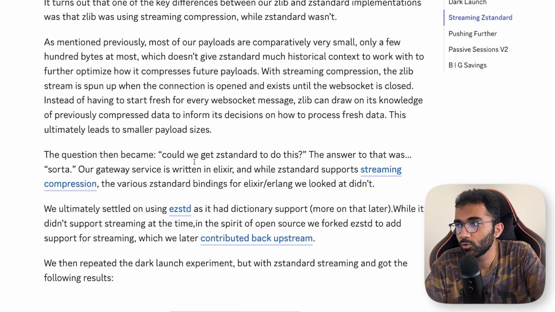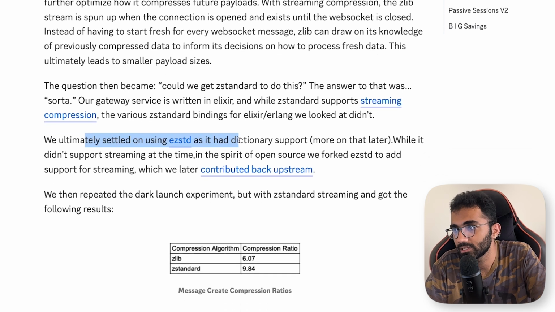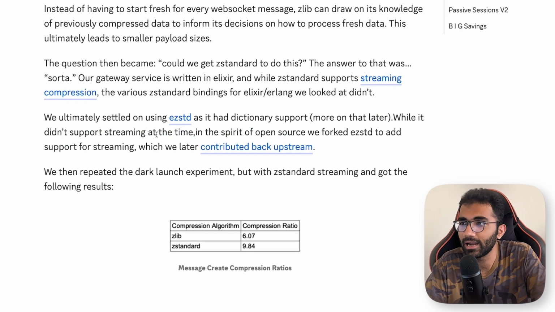The question then became that could we get Z-Standard to do this? The answer to that was sort of. Our gateway service is written in Elixir, and while Z-Standard supports streaming compression, the various Z-Standard bindings for Elixir and Erlang we looked at did not. Okay, so we ultimately settled on using EZ-Standard as it has dictionary support. More on that later. While it didn't support streaming at the time, in the spirit of open source, we forked it and added support for streaming, which we later contributed back to upstream, right?